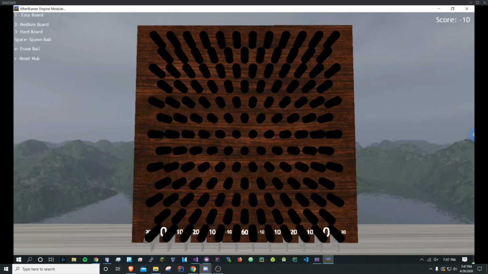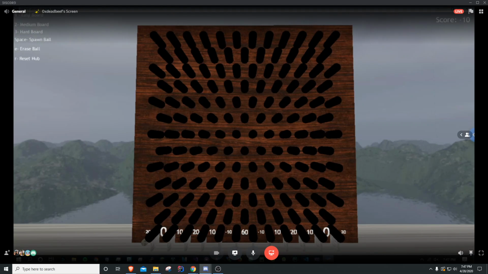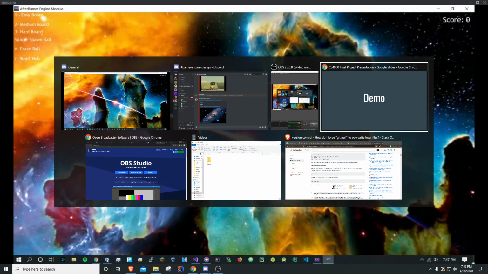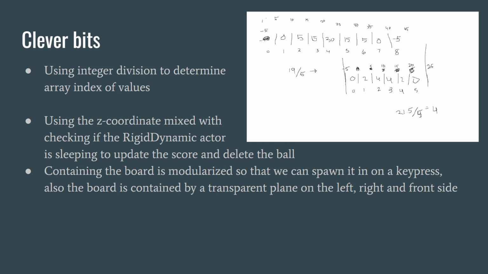All right, I think that's good for the demo, and we will switch back here to the remaining two slides. So, clever bits, fun things that we found hacky or nice ways to get around things. In one of the first times when it wasn't mandatory, we found it a good way to use integer division to determine the array index of our values.